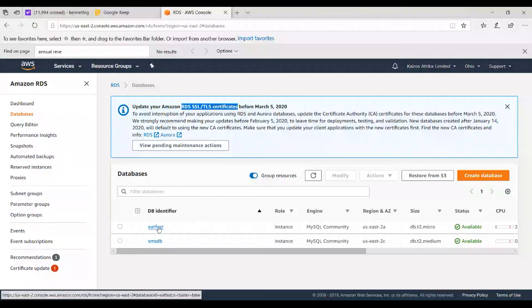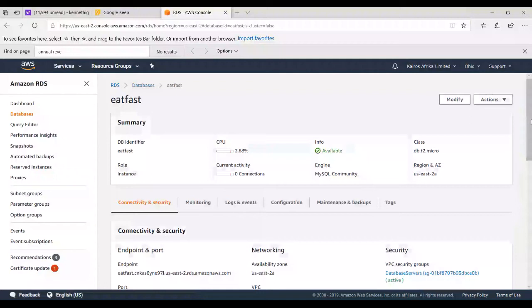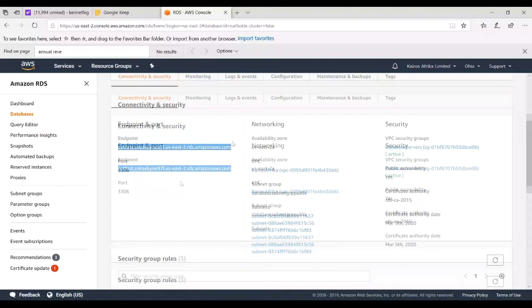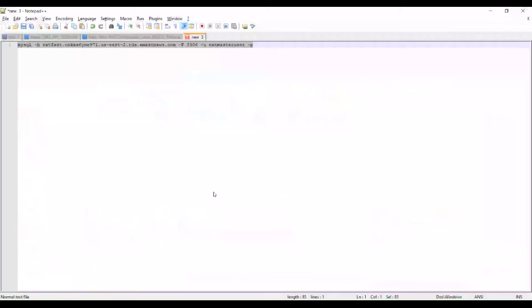Remember, I have gone through the networking options with you. We'll just look through all the options we defined. This is what you call the endpoint. The endpoint is important. It's like the server name, a means to connect to the instance. Let's just try that out. This is the syntax.